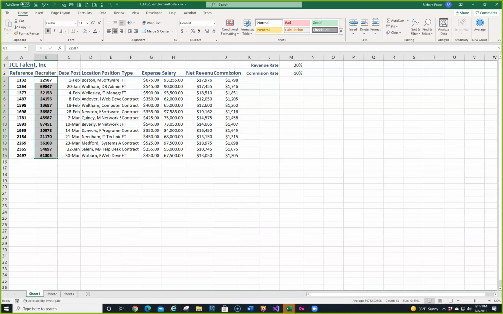Click in cell A1. And then we're going to go all the way to J1, and we're going to merge and center.